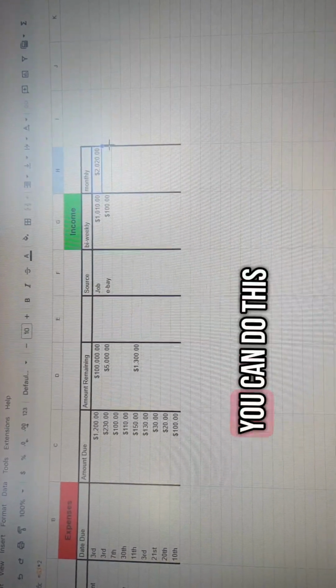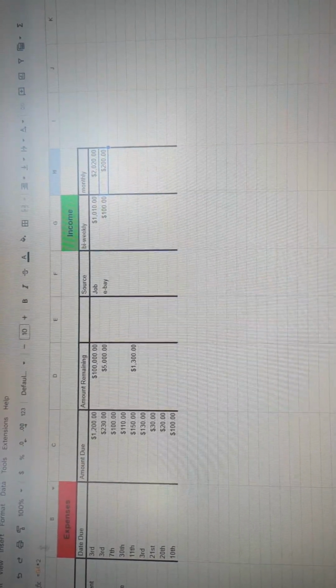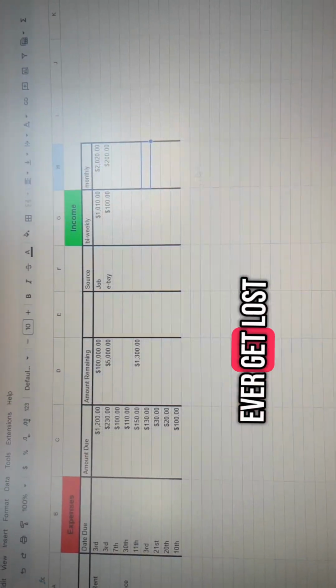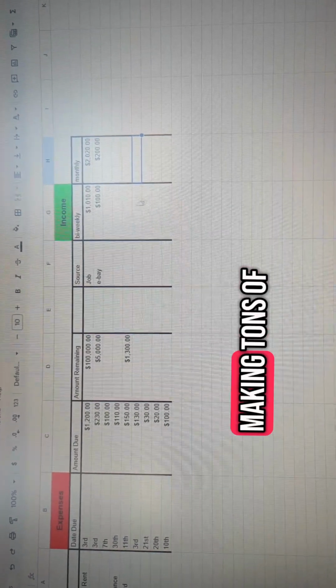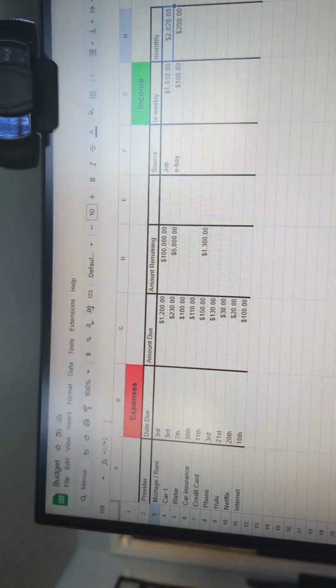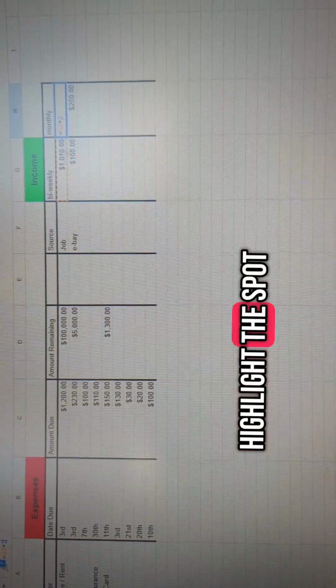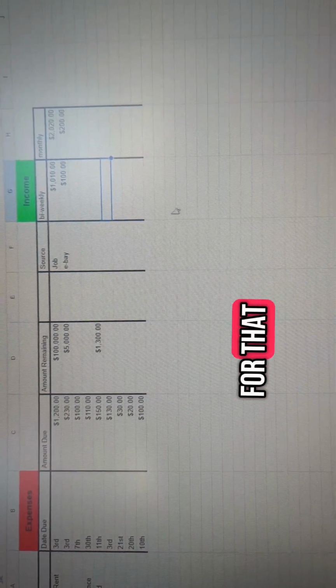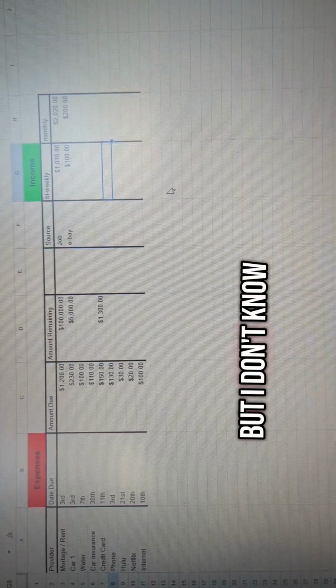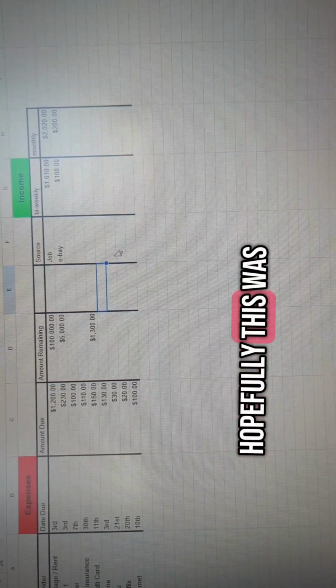And I believe you can do this pull down where it'll just take this and add the same formula. And if you ever get lost, say you start making tons of different formulas, you just click the cell you're curious about, click up here, and then it'll highlight the spot that is used for that. I call it formulas, but I don't know, equation or something. So yeah, hopefully this was a little helpful.